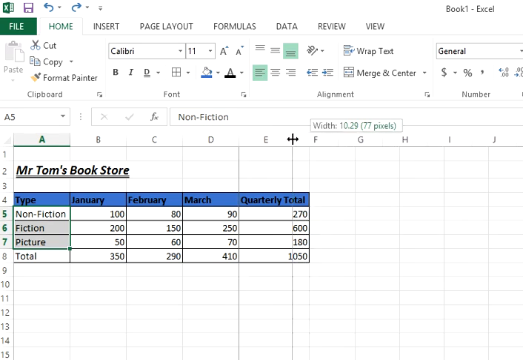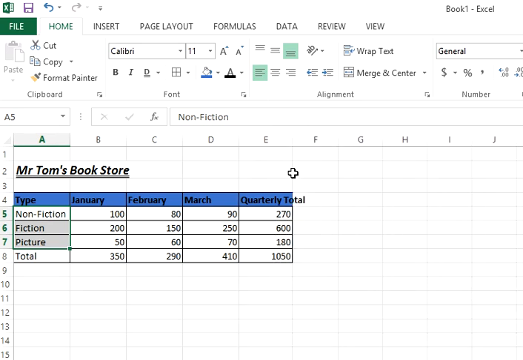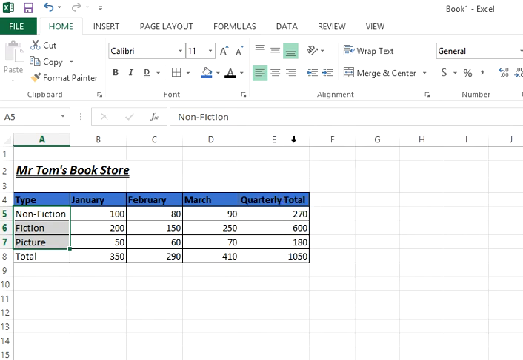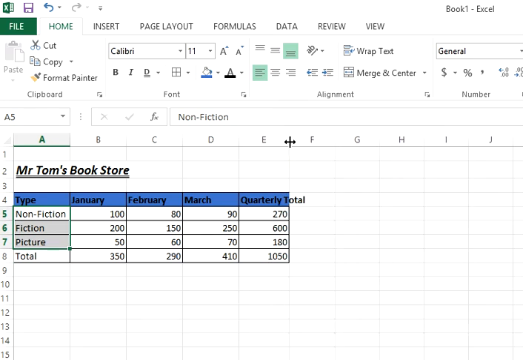Now, previously we showed you how to adjust the columns for the quarterly total just by double clicking like that. But let's say that instead of doing that, we want to keep the column the size that it is, but we also want the text to fit in the cell anyway. So it's perhaps by making the cell bigger, making the row larger.